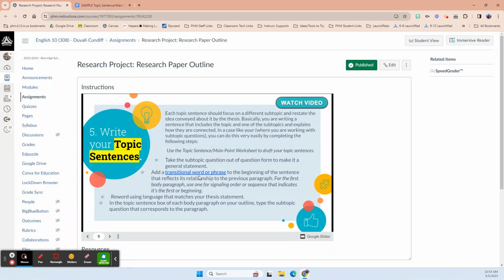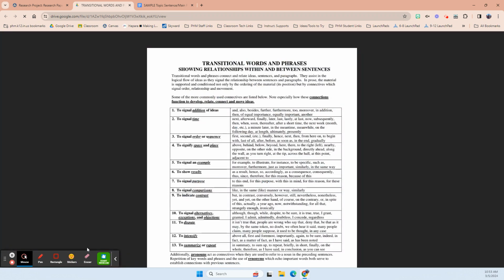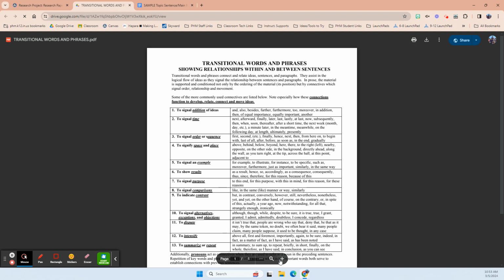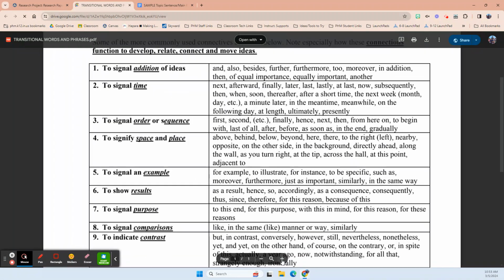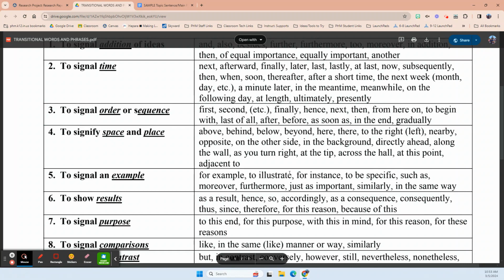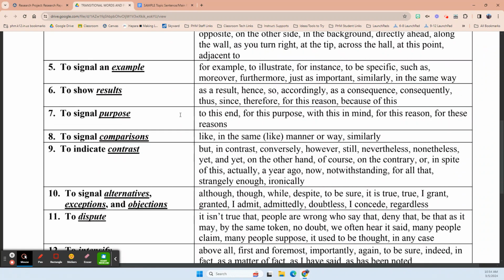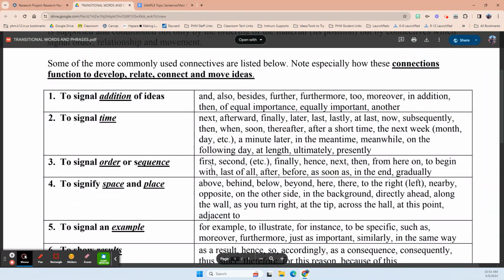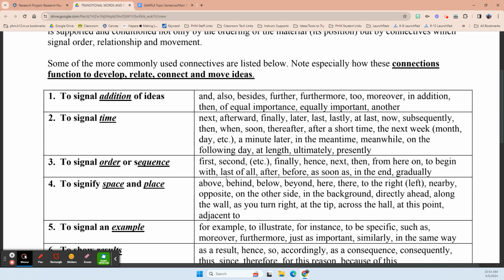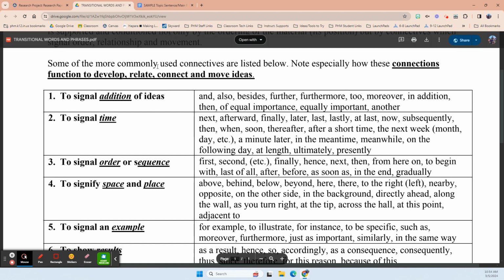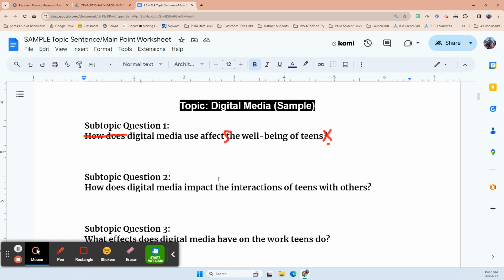To find these words, I'm going to look at my transitional words and phrases handout, and that is in your binder. There's also a quick link to it on your topic worksheet. So we have order or sequence, for example. We want to show that it's our first one, so I could say first or to begin, or first of all. Those are all legitimate ways to start this. So I'm going to say to begin.